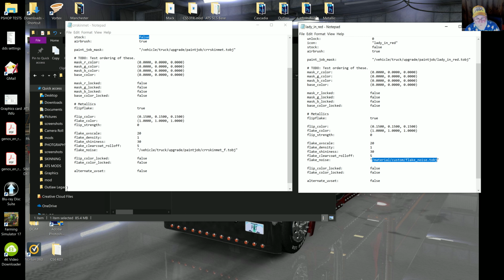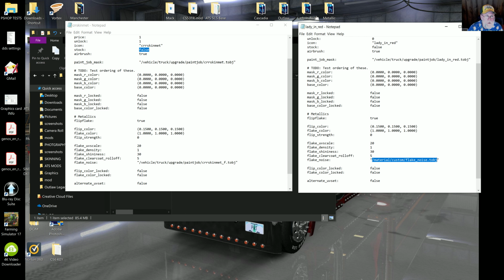Yeah, okay, it held. But here's the thing that's important. Besides this saying false up here, what you have to change. You see this path here, that one can stay. But if you'll notice, you come down here and this says the same exact thing. Because if you were just to take your mod into ATS right now, it wouldn't work. And the reason it doesn't work for that is because your flake noise is located in a different directory for one thing.